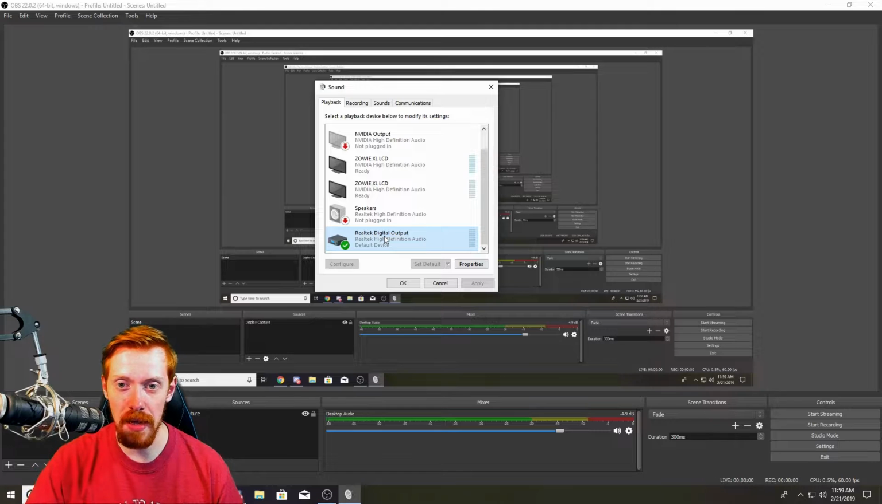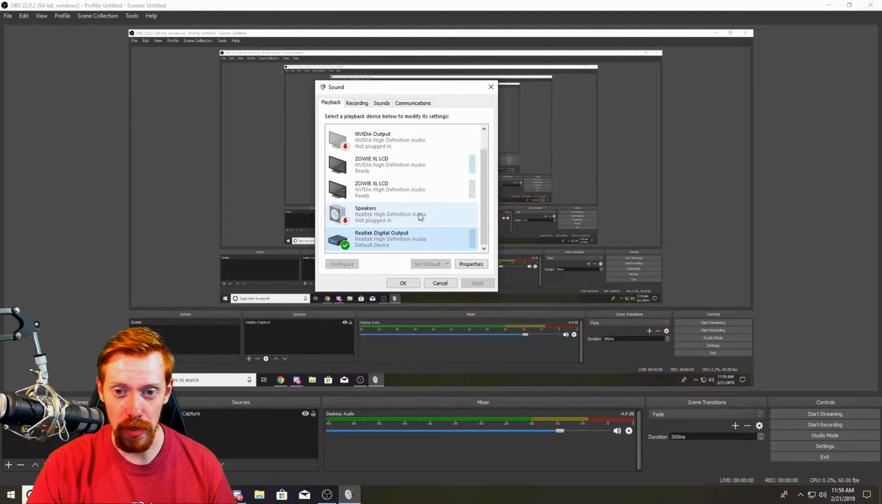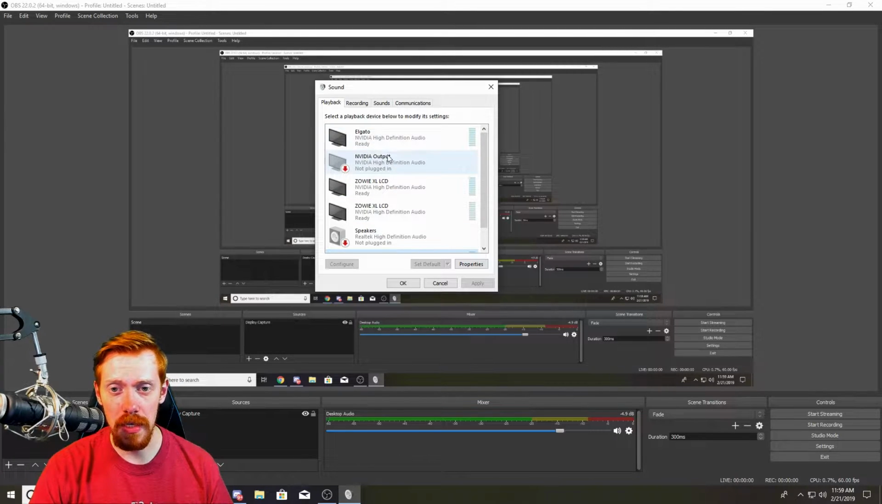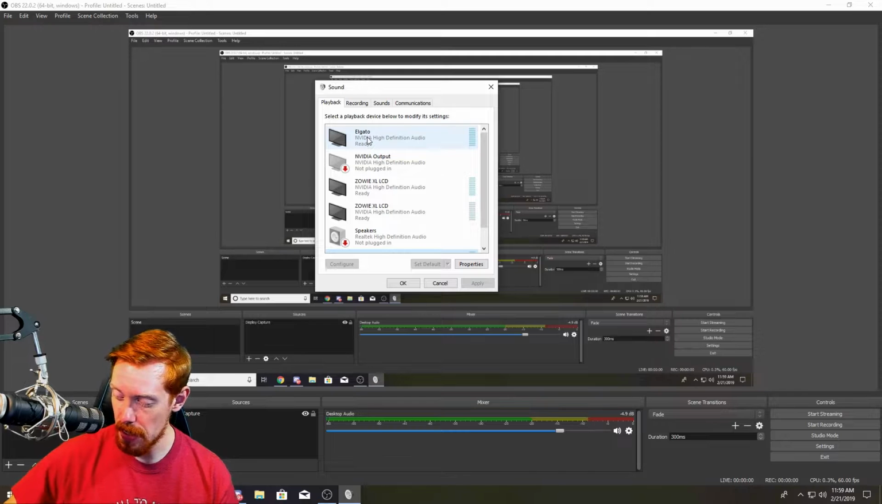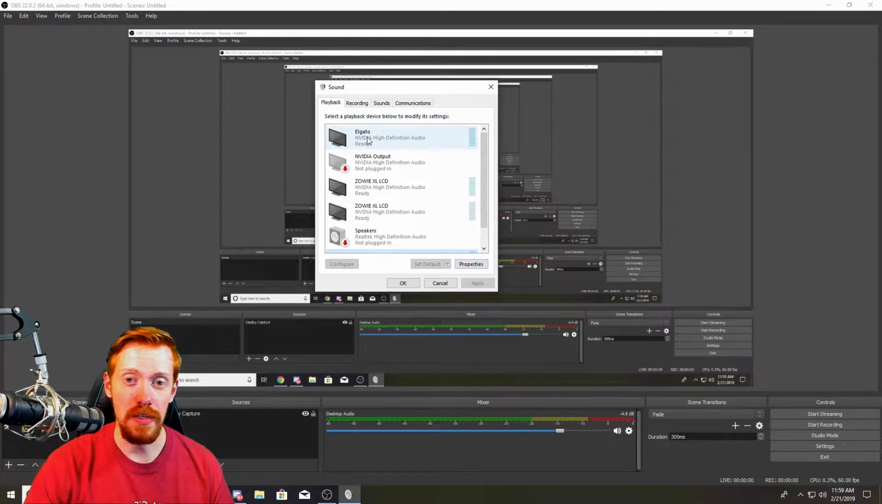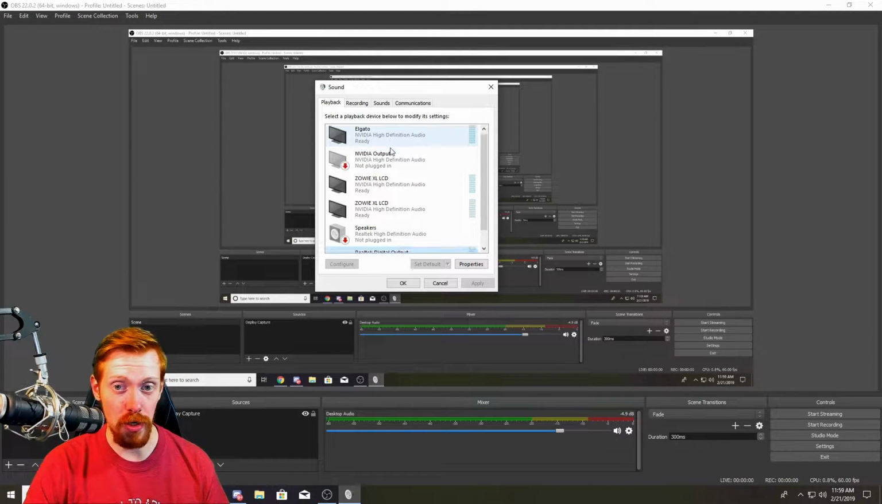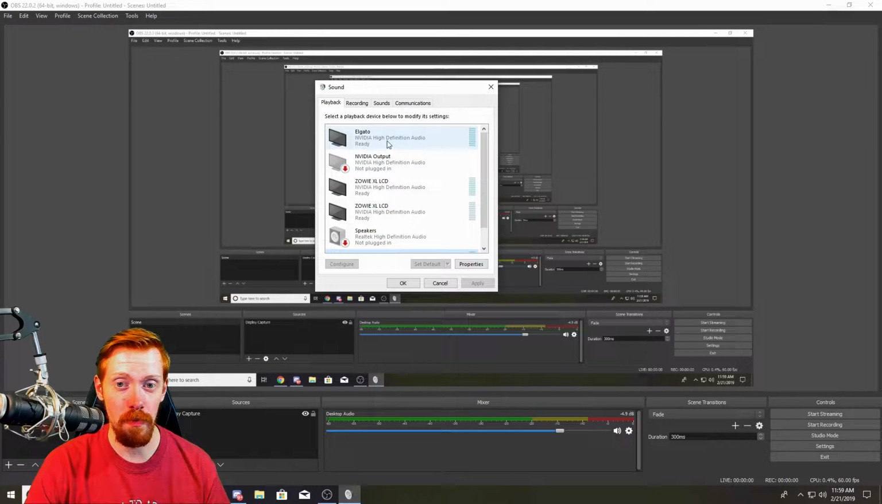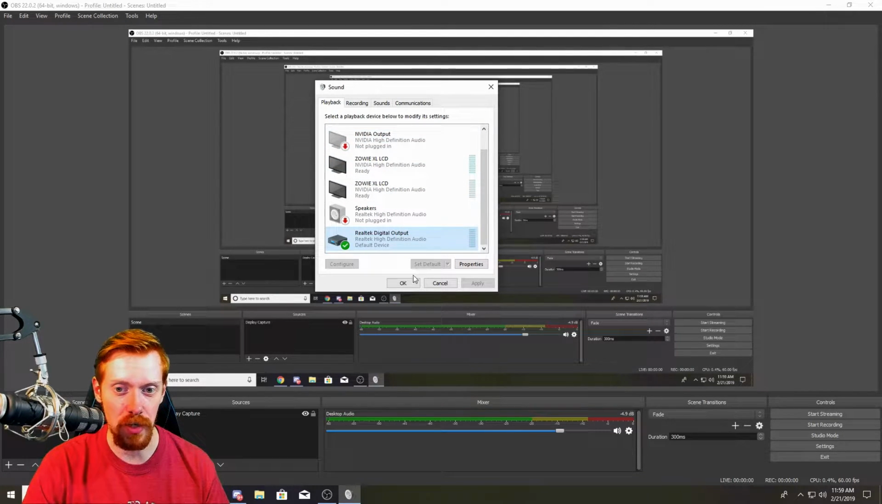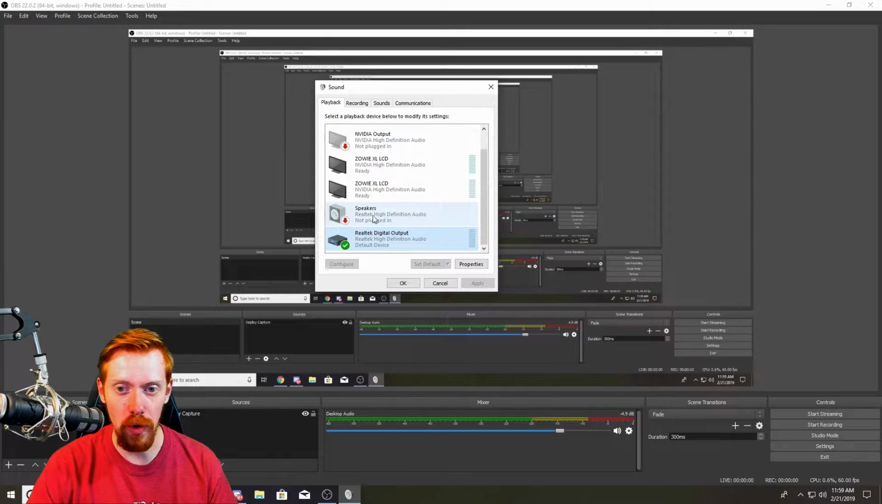If you're using line input, it will say speakers. It will be the speakers here, but I'm using optical. I'm also not using the output or input from the Elgato because the Elgato is actually in my streaming PC. This is just being seen as a monitor, so don't confuse that with my Elgato that I may have in my actual PC. Make sure you're using Realtek or the Realtek speakers if you're using line or optical.